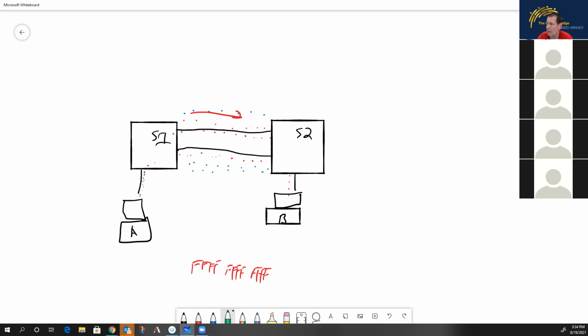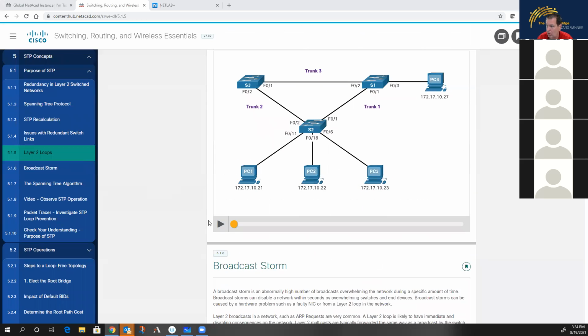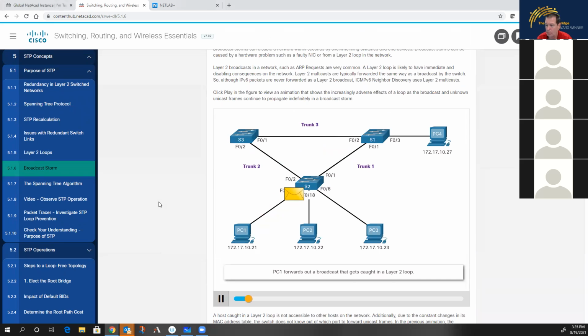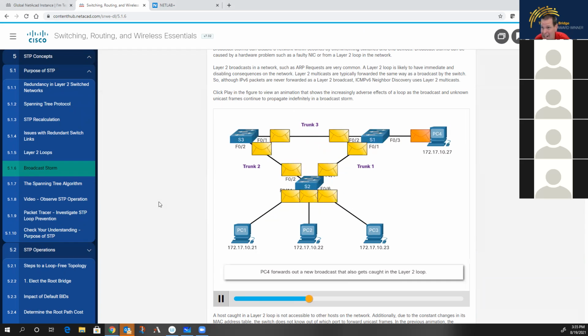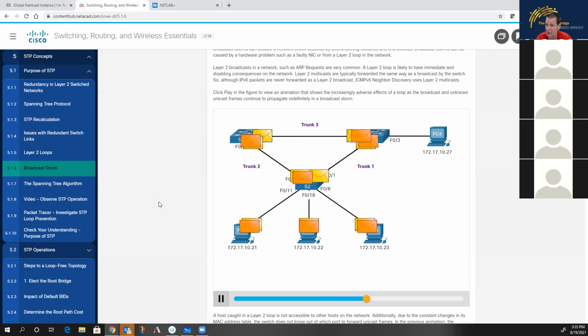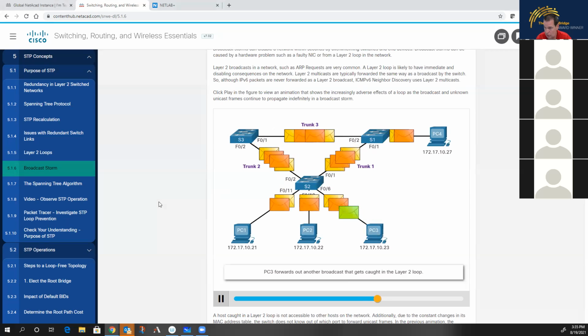And this is an absolute nightmare because this is what's called a broadcast storm. If you have a layer 2 loop, it will bring your network down in seconds. Literally, I've seen it happen. I've seen an entire network go down in a matter of seconds because of a layer 2 loop. This is why you should never turn off spanning tree unless you really know what you're doing.